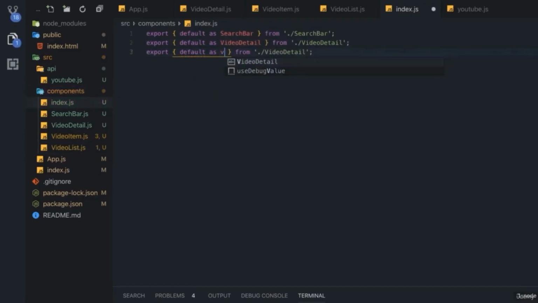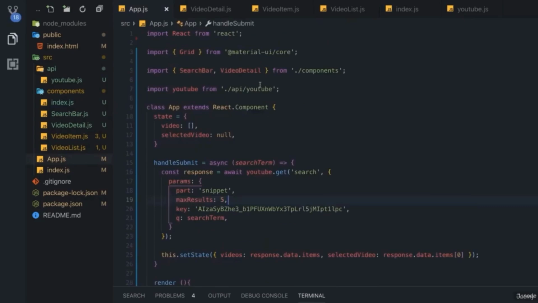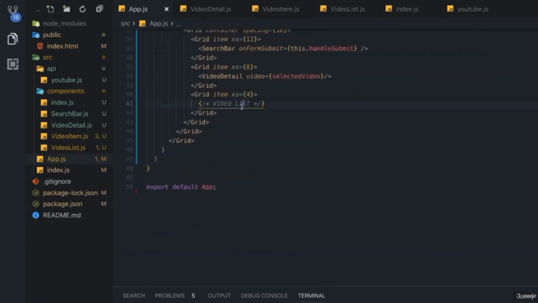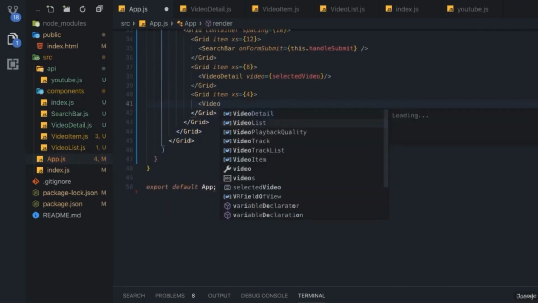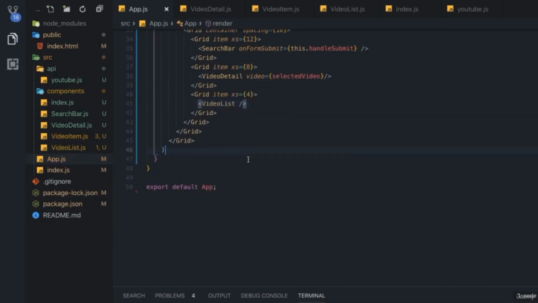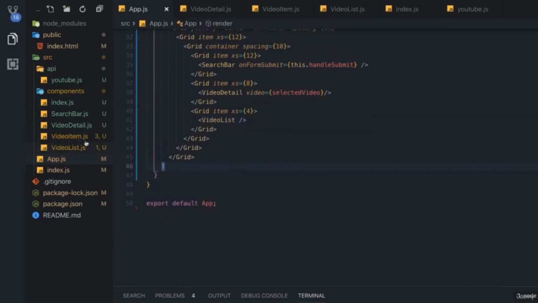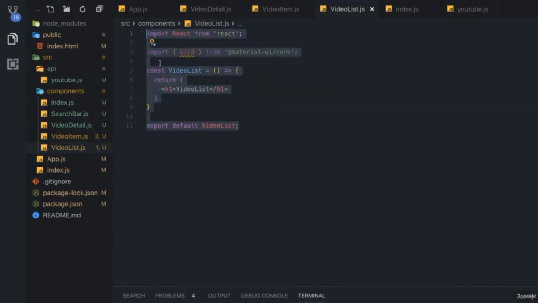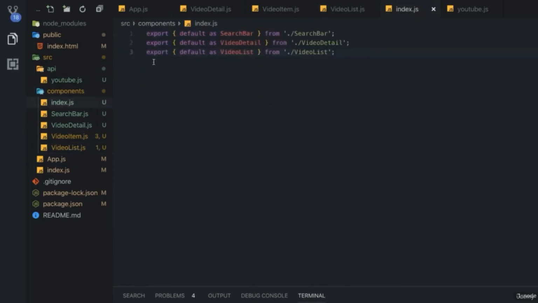So the video list right here, I went a bit too fast, so let's see what I did. We created a dummy component called video list, and inside of our index in components we exported it, and inside of our app we imported it, and we are going to show it right here. So if you go back you can see what we have done with the video list, but you may be wondering where we are going to use the video item.